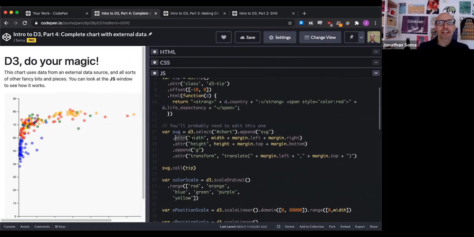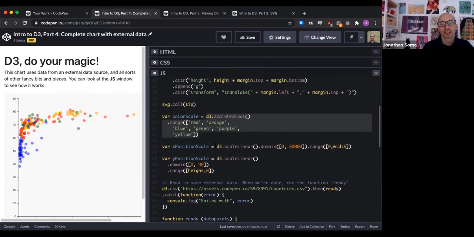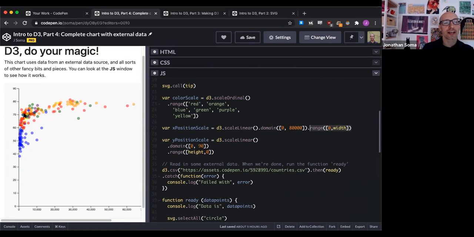So you can see that here I'm changing the width of something. Here I made some sort of scale that's colors. I made a scale that takes in 0 to 80,000 and gives me back something between 0 and the width of the entire graphic. This one is a scale between 0 and 90, which is the life expectancy, somewhere between the height of the graphic and 0.